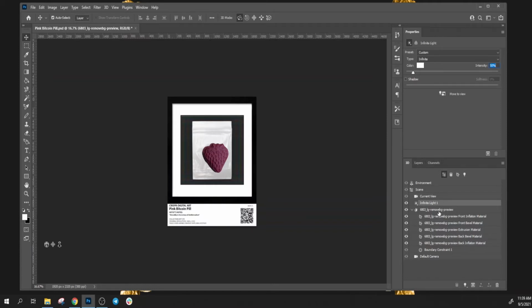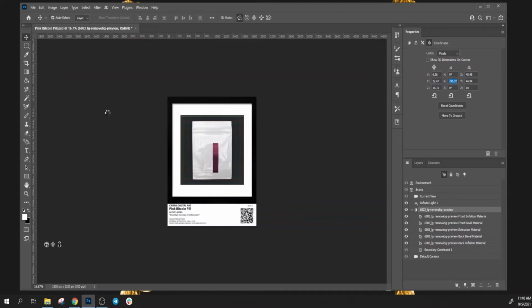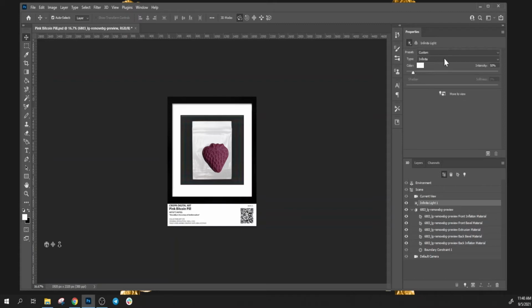Let's go back to our strawberry down here in our layers, and let's go back to our coordinates. As you can see here, as we spin it, we're looking good. Let's go ahead and go back to this light. 50% looks pretty low. Let's bring that intensity up a little bit. That looks good, whatever. Doesn't matter, it's just art, right?